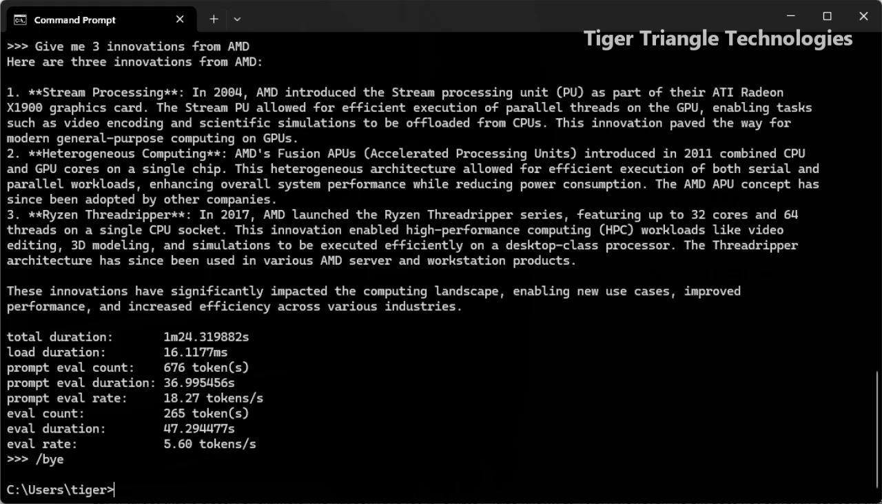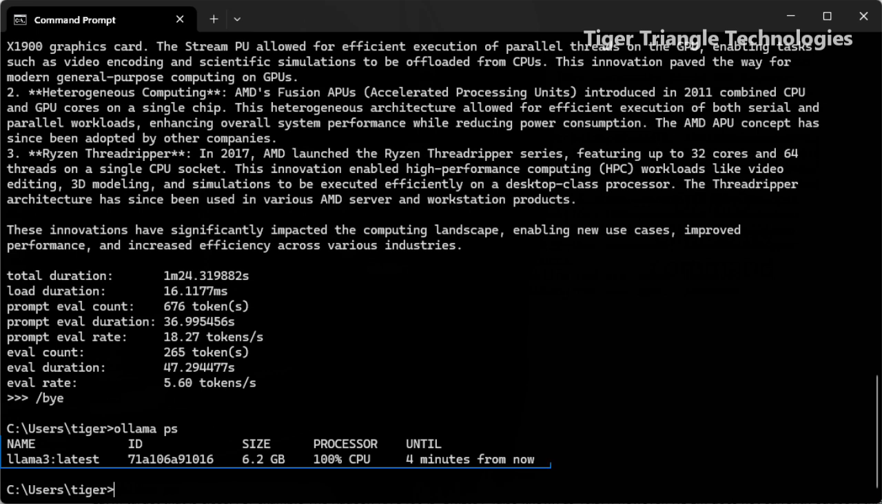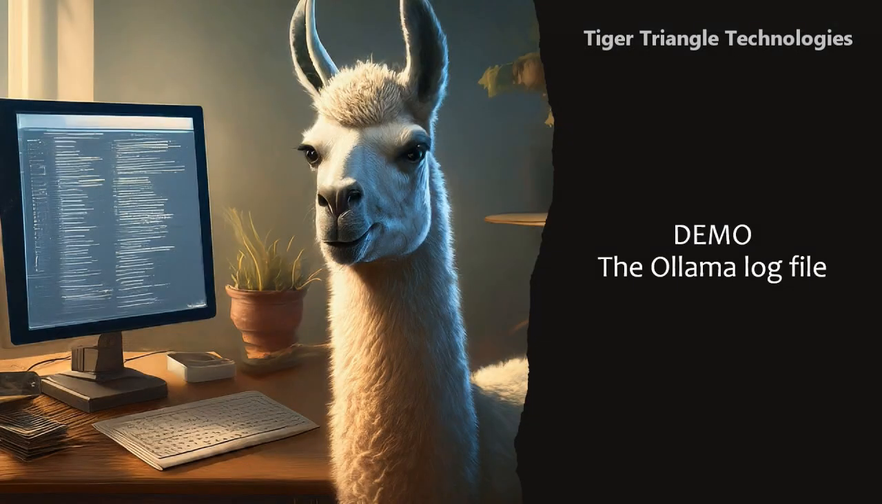So here's an important thing. You may wonder, okay, well, that's fine, but how do I know if it was using the CPU or the GPU? And there's a way to tell that simply by typing Ollama PS. And that's going to tell us that the model is loaded into 100% CPU. So that's an easy way to tell. Is it using my GPU? There's some other ways.